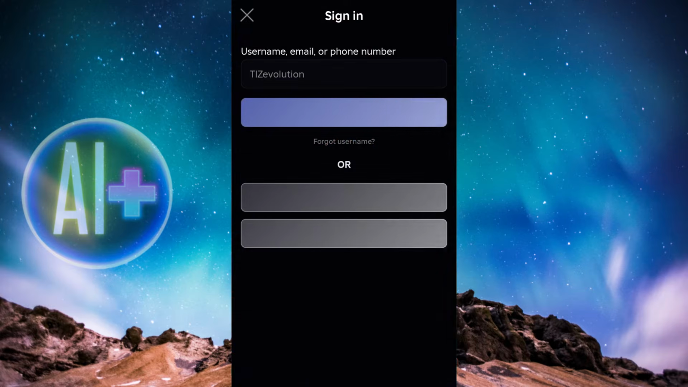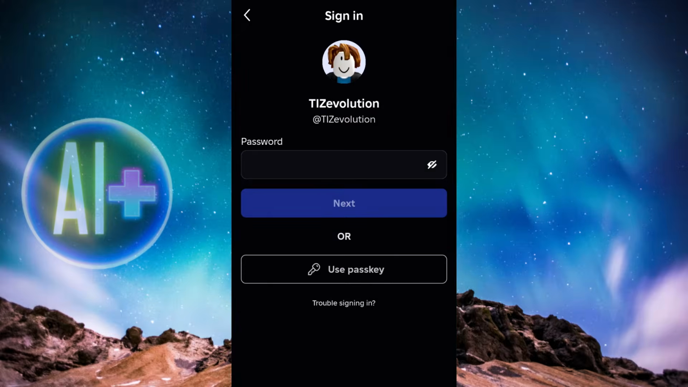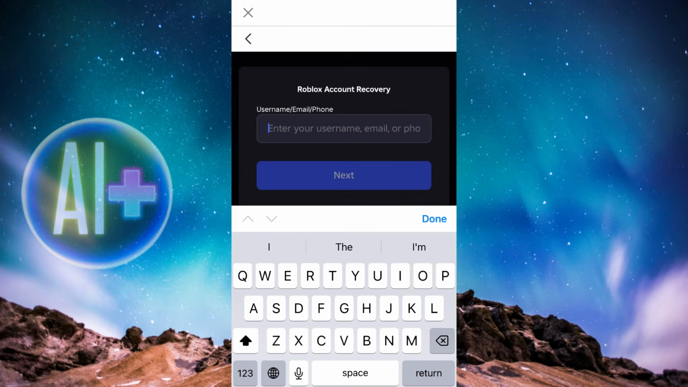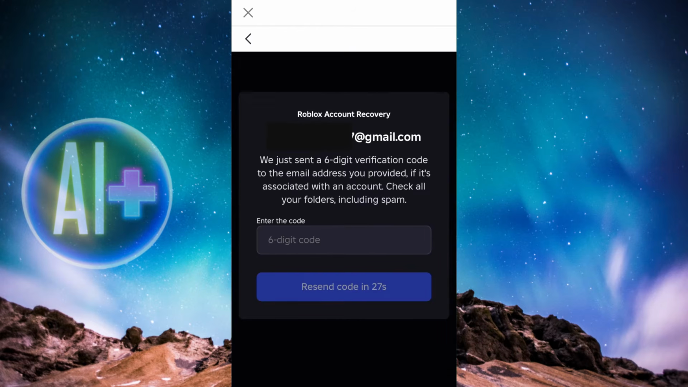Now I'm going to click on sign in, and as you can see my username is entered by default. So now what I'm going to do is click on trouble signing in. Now you can either enter your username, email, or phone number. So I'm going to enter my email address. Alright, so they have sent me a 6-digit verification code to my email address.